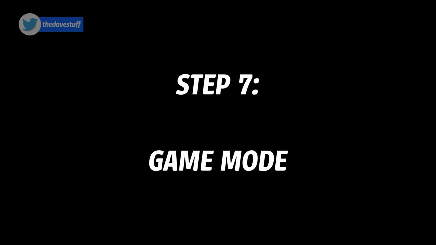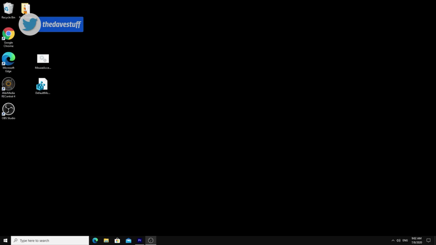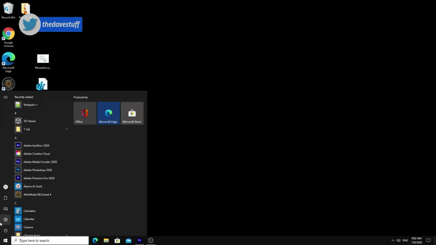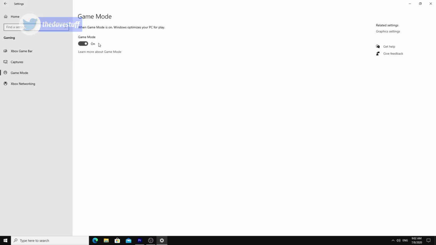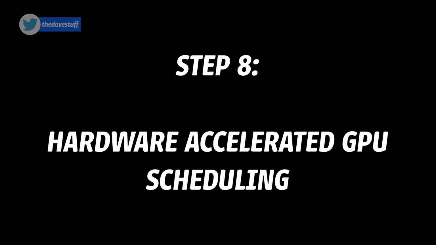Step 7. Game Mode. Beginning with Windows 10 1903, Game Mode has been fixed to prioritize gameplay. If you previously disabled it in one of my guides, and you're using Windows 10 1903 or later, you can enable it. Go to Start, then Settings. Go to Gaming, go to Game Mode, and turn it on. That's it.